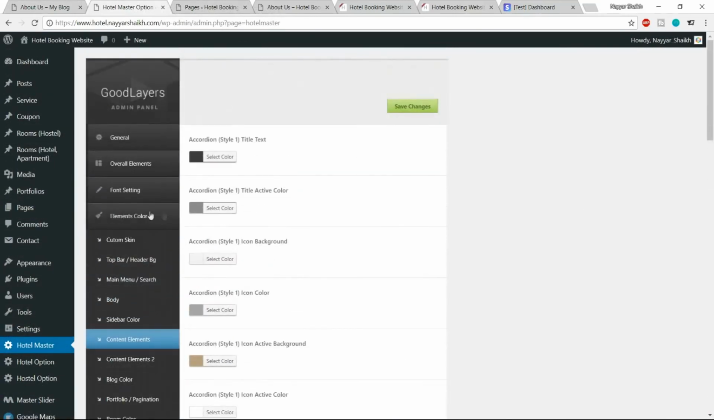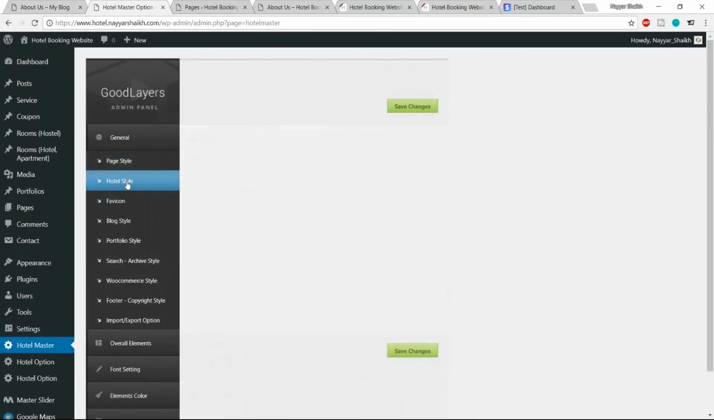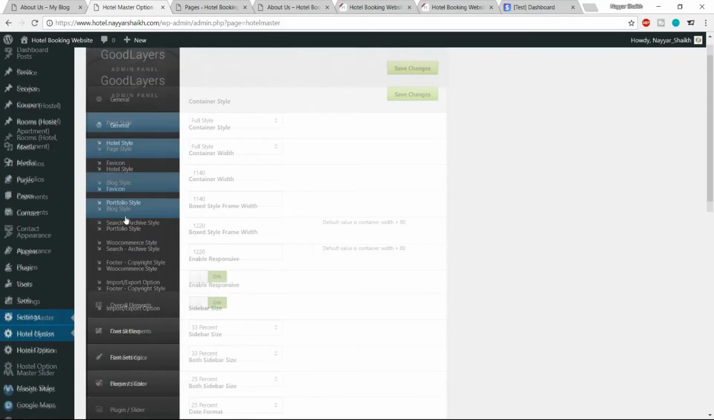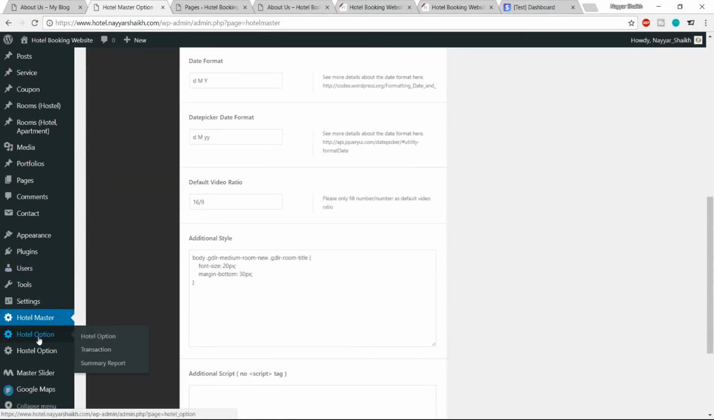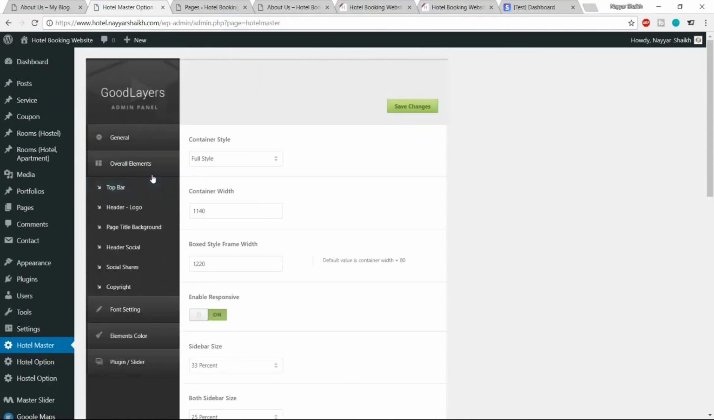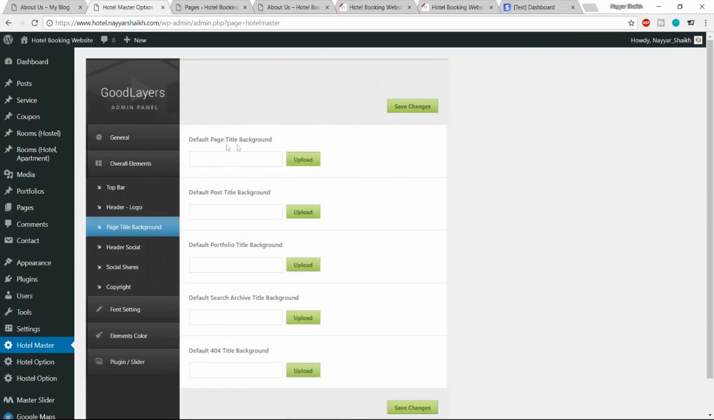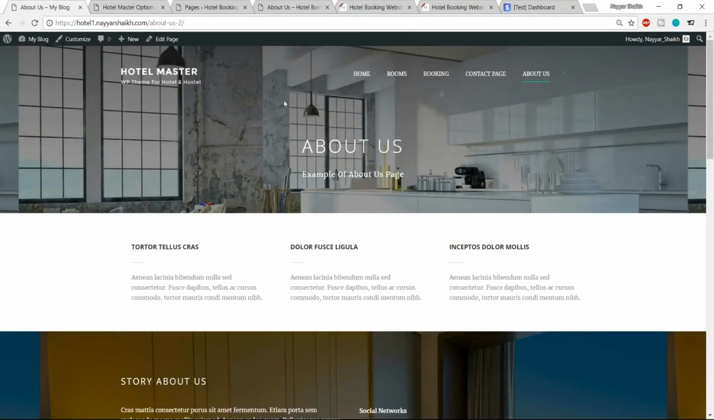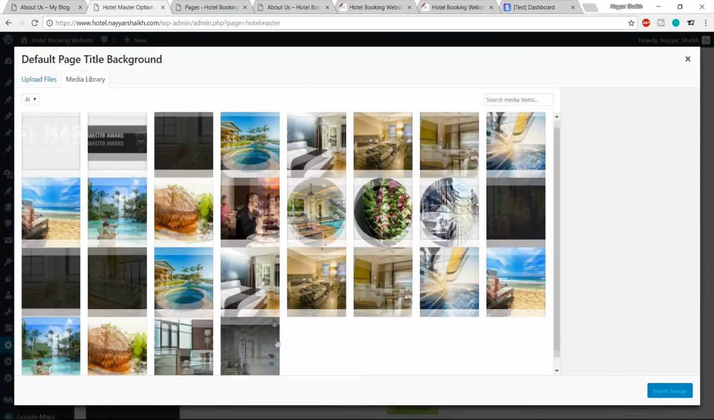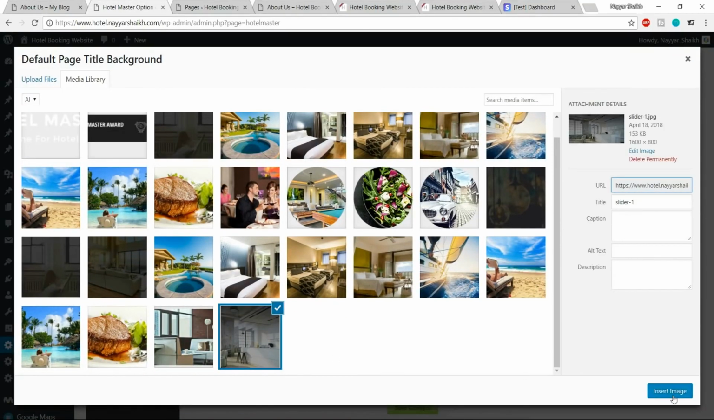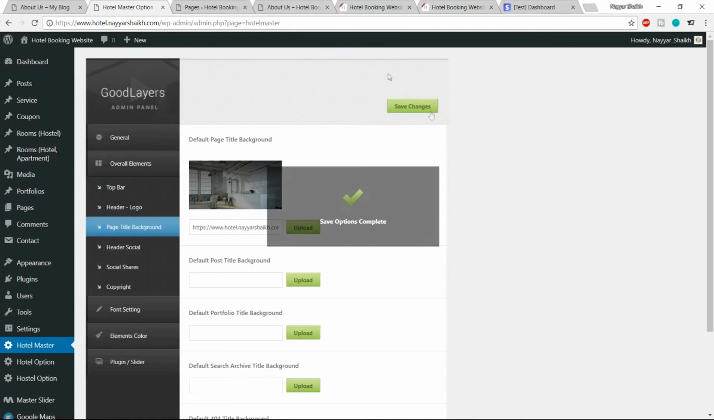If you want to put this image, go to general, hotel style, not here I guess. Okay, go to hotel option. Under over elements, you will see this page title background. Select this one, and default page title background, default post title background. Under default page title background, let's add this image. I think that is the slider image I guess. So let's add this image, click on insert image, click on save changes, come over here, let's refresh it.